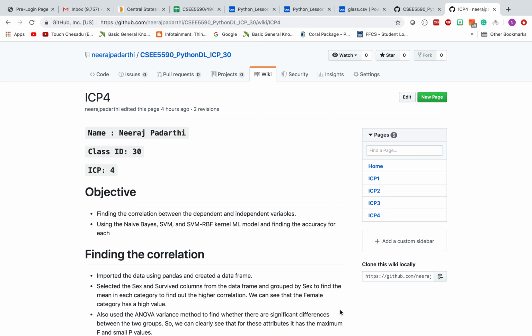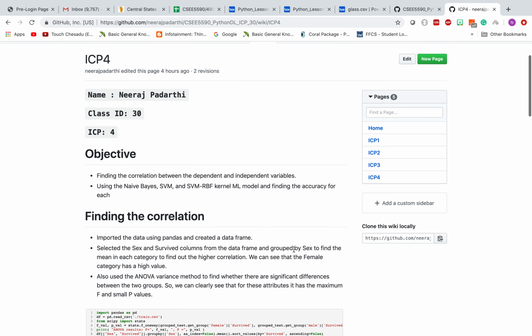Yeah, let's see the ICP4. So the main objective of this ICP4 is to create a correlation between the dependent and independent variable, finding the correlation among them, and use the basic classification models, naive Bayes and SVM using the RBF kernel, and finding out which model has given the best accuracy. So let's see the correlation part.